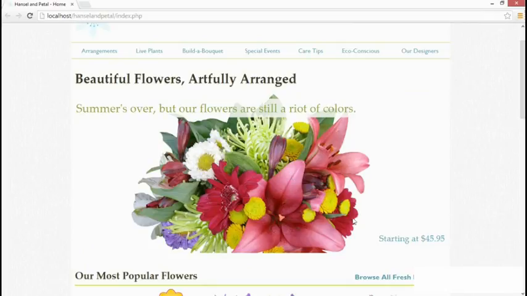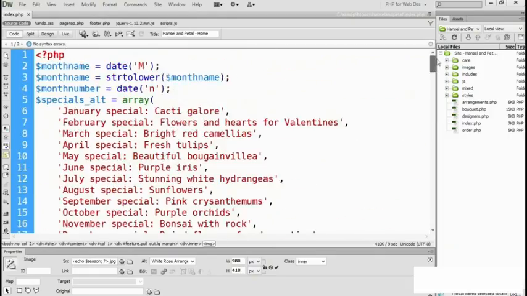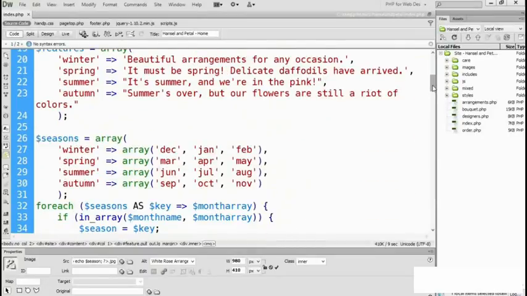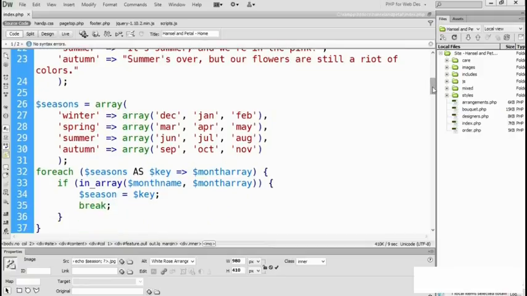Admittedly, this has been a much more difficult challenge than previous ones, and it might take a little time for the logic to sink in. Let's go back to the code and just have a quick look at it. What we did was we got the first three letters of the month with month name, and then we used our two arrays, the features array and the seasons array, and then we looped through the seasons array to find the current season. So it was a question of just finding the season. Once we'd found the season and stored it in a variable, it was very easy to display the correct tagline and the correct image for the season.